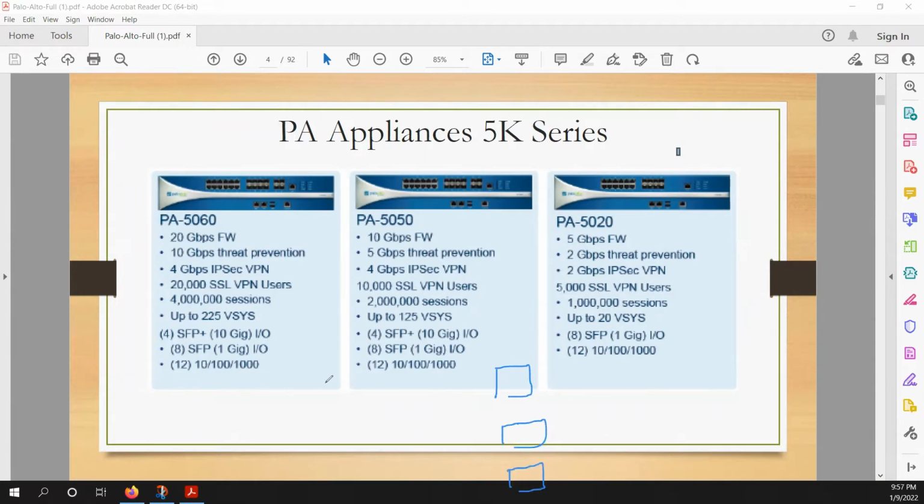So let's say there is a traffic which is hitting your firewall, and you have different modules. You have IPS module, you have firewall module. So let's say firewall module is having the capability of 20 Gbps over here. Yeah, let's see this 5060 only. Yeah, I'm talking about the 5060 one, right? Yep. So this is supporting 20 Gbps, and the IPS is supporting 10 Gbps.